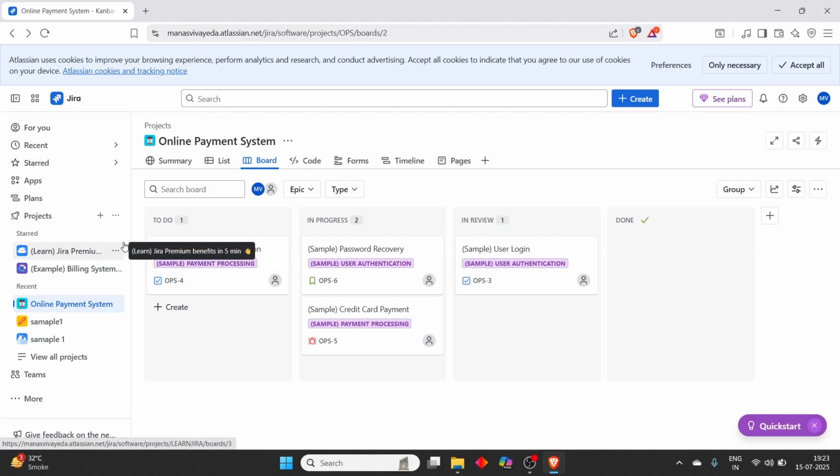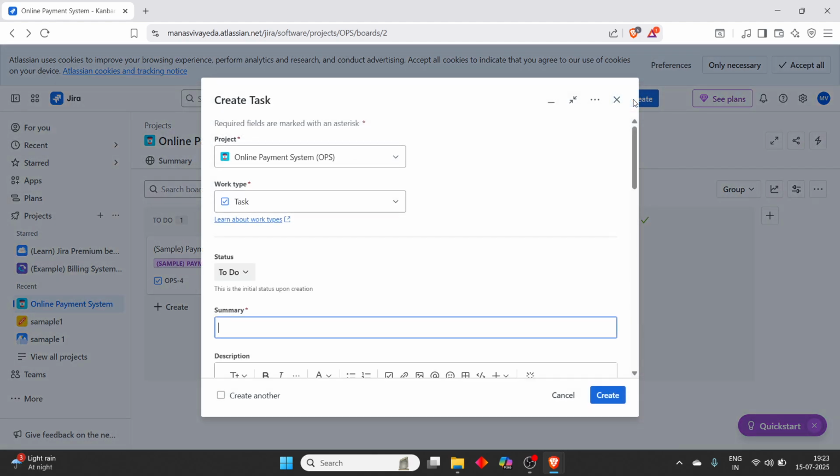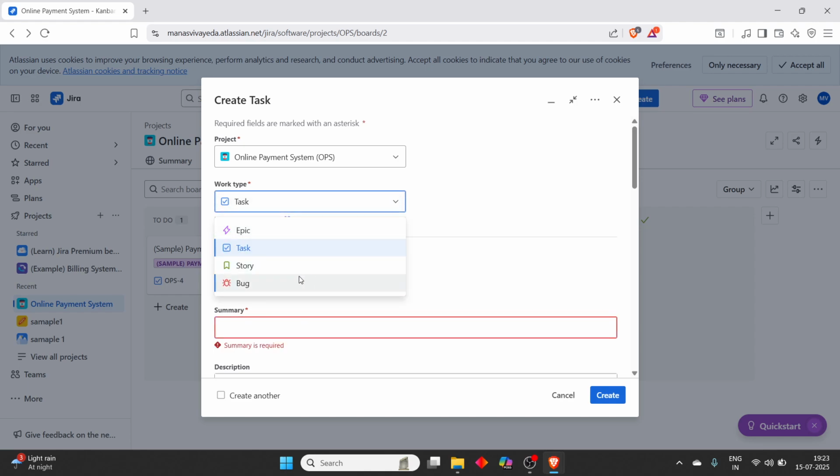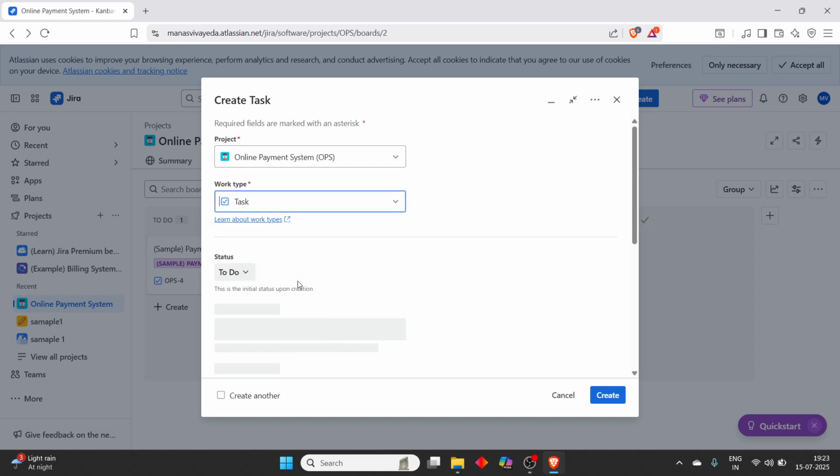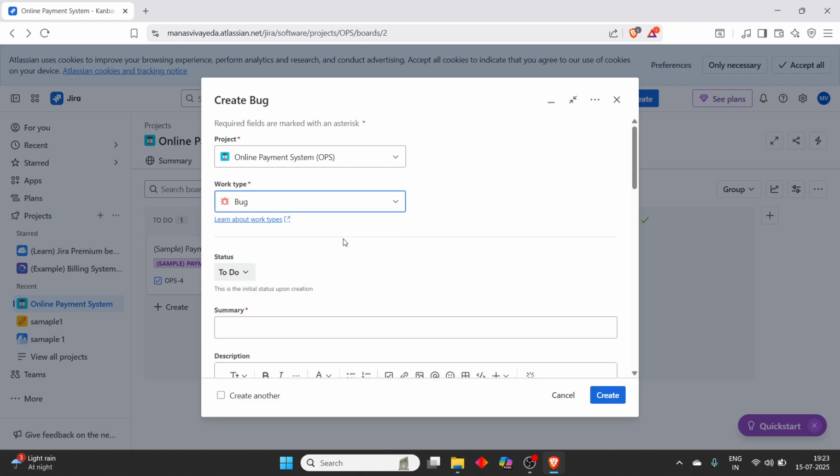Once you are inside the correct project, look at the right side for the create button. By clicking on that, this opens the issue creation form. You have to choose issue type as bug. By clicking on that, here you can see the bug found. This will tell Jira and your teammates that the issue you are reporting is a problem that needs fixing.